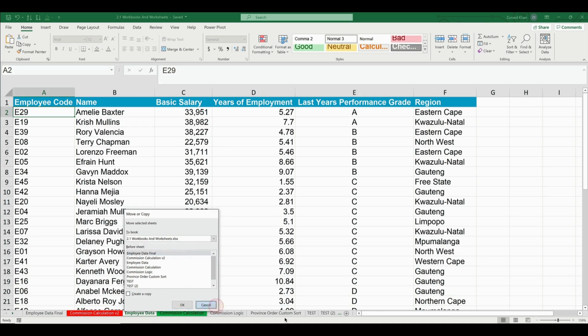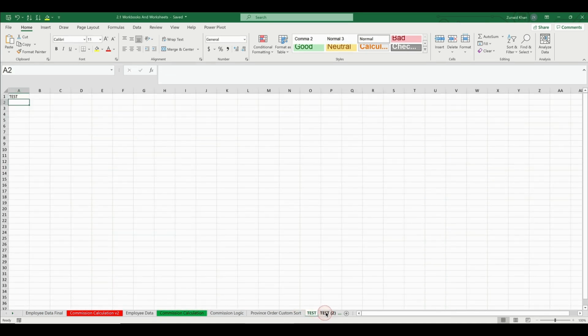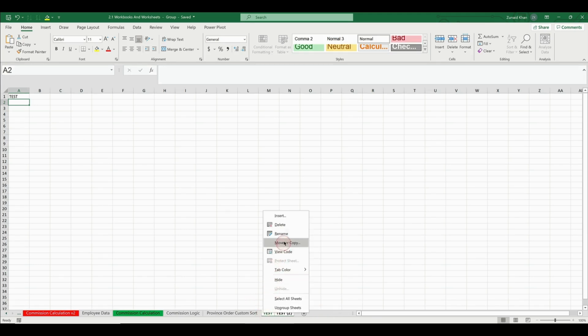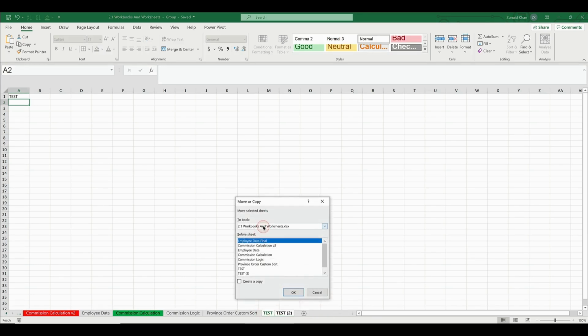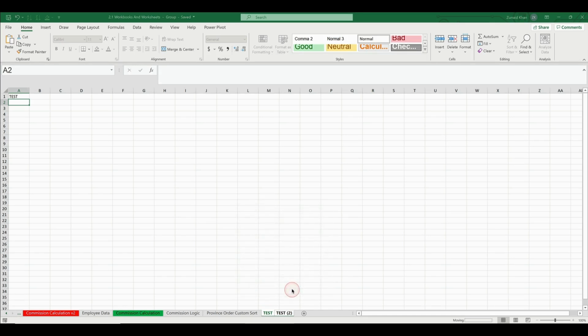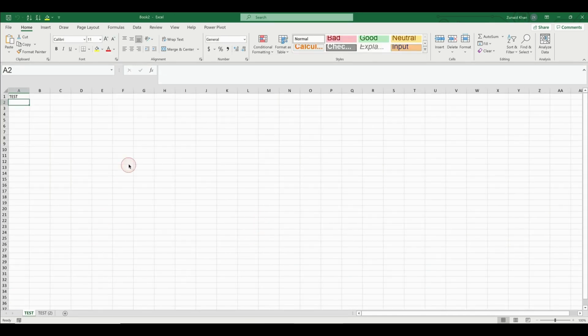So let's actually just do that with these two sheets. Let's say we wanted to move these two. So I click with the shift key to select them both, I right click and say let's move them out, and we're going to move them into a new workbook of their own. Currently the workbook we're working in is called 2.1 Workbooks and Worksheets. You can see the name here at the top. I'm now going to move it into a brand new workbook because we didn't have anything else open, and if I say OK, you can see it's now moved into a new workbook that Excel has named Book 2.